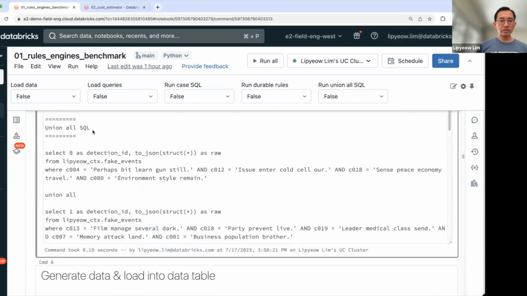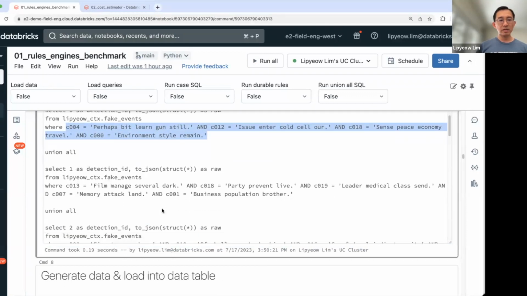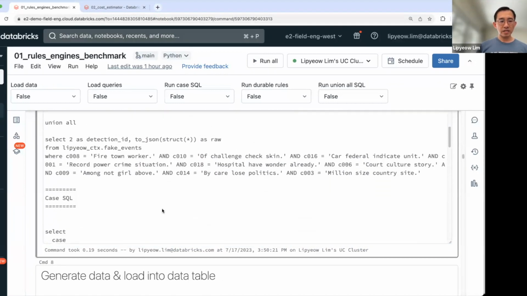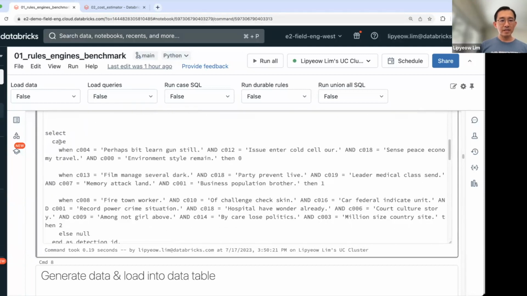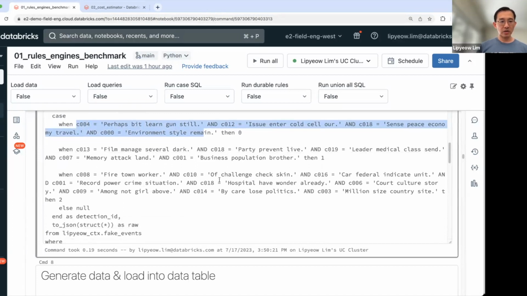Union all SQL will just take each of the rules, generate a SQL query for them, put the antecedent in the where clause, and union all the three rules together into a single query. Case SQL will put the antecedents into a case statement in a single SQL, and the antecedent goes into the when clause, and then the consequent goes into the then clause.